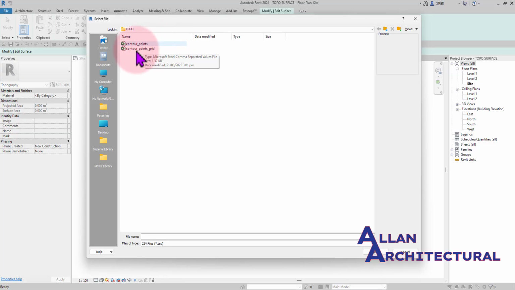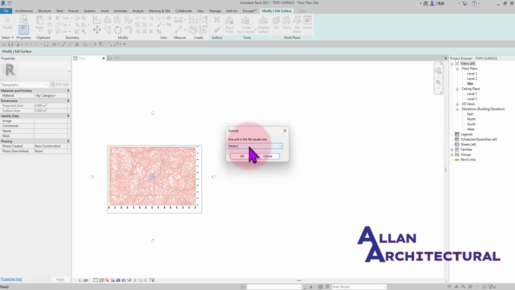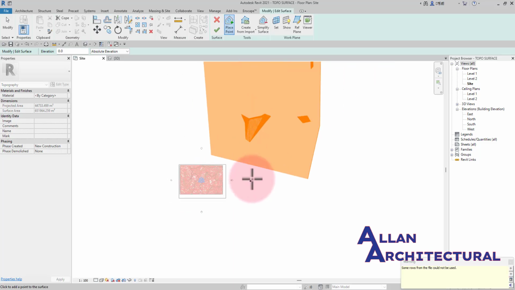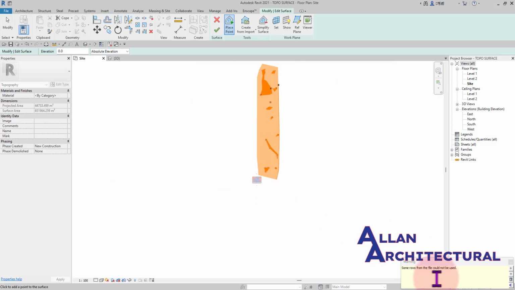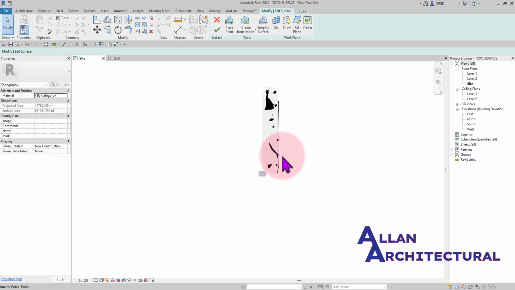All right, so I'm first of all going to start with the contour points grid. Let me just start with this one. Okay, let me start with the contour point. So I'm going to click on this one, and we are going to open that in here, with 1 unit in the file equals 1 meters. You can change that if you want, and I'm going to leave that at meters, and I'm going to click on OK in there. All right, and some errors from the file could not be used, so we do not care about that. Let's just escape out of there.